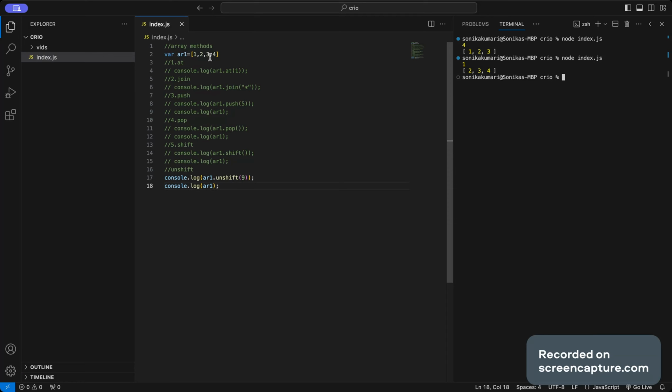The current length of this array is 4. So when we write ar1 dot unshift and give the argument, the value which we want to put at the beginning, it will modify this array. It will add 9 at the beginning, but the return value of this function will be the length of the new array. So the first console statement will give me 5, and the next console statement will show me the new array. Let's see this practically. Yeah, so this is it. These are a few of the array methods in JavaScript.